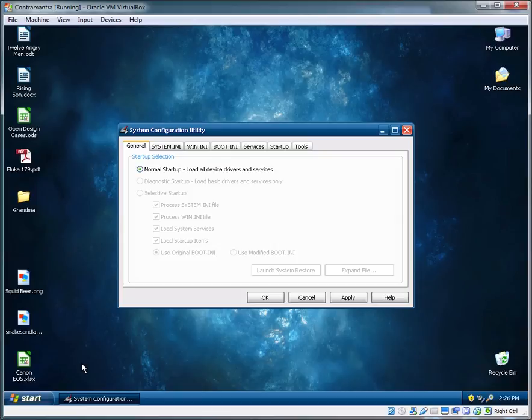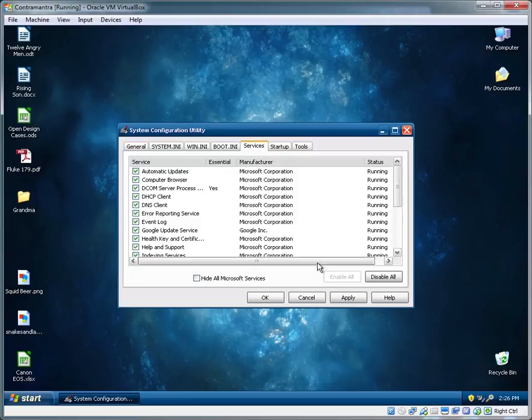Okay, then that's the one thing. Just load that system configuration. I hope you will see an option like general, boot, services, startup, tools. Can you see that just below the system configuration? Yeah, I see some tabs like that on the configuration utility. And I want you to click on services. Do you know the services? Okay, I see that. There's just a list of, I don't know, maybe 25 things.